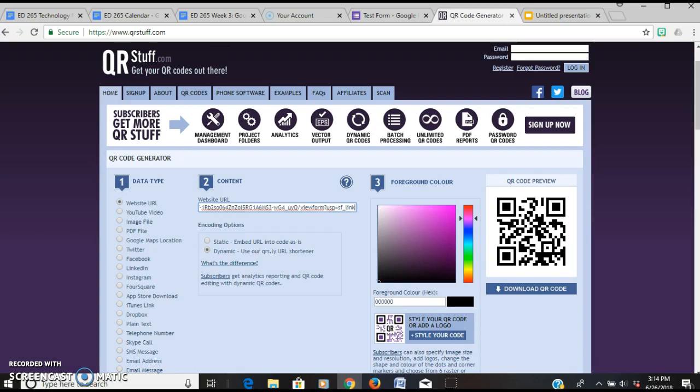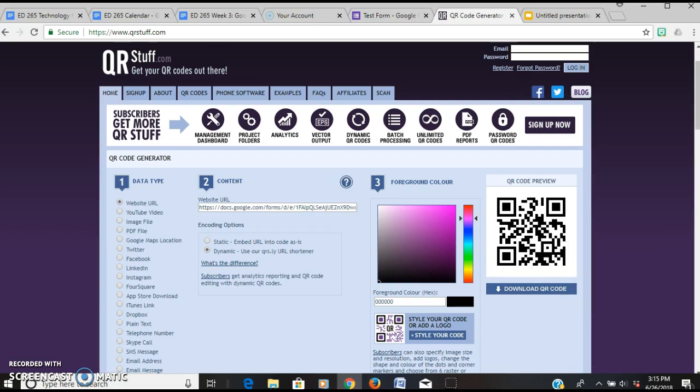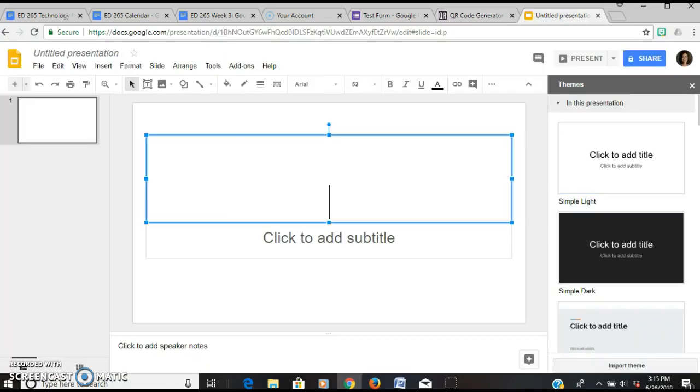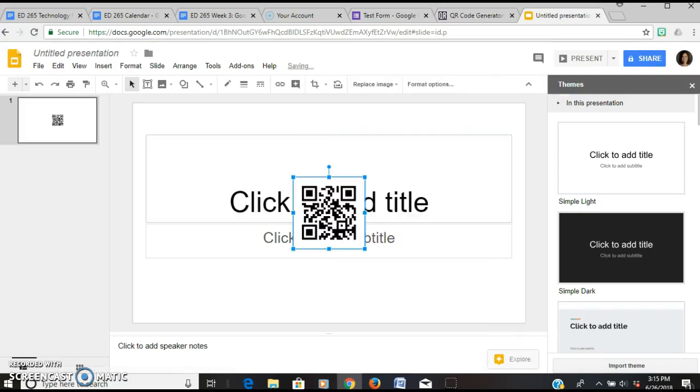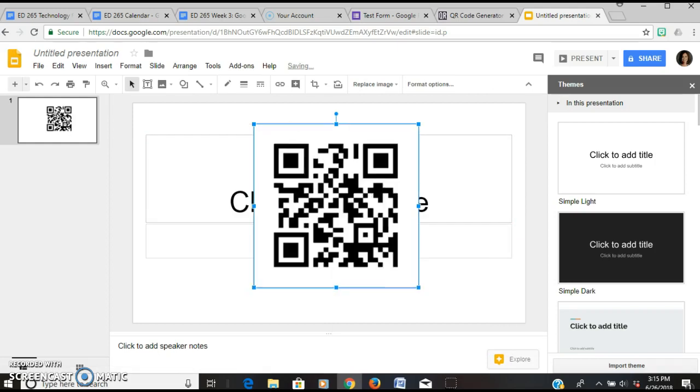You can choose to download this QR code if you want to, or what I like to do in class is I will right-click on the QR code, hit Copy Image, and then I like to open up Google Slides. And in Google Slides, I will just paste that QR code, make it nice and big, and say Test Form QR as my title.